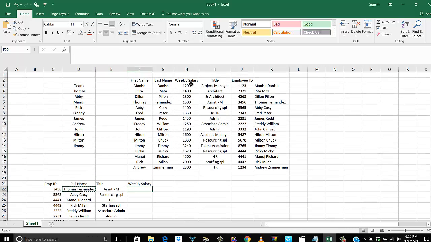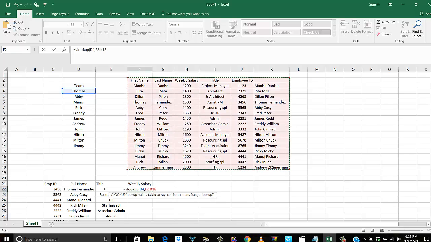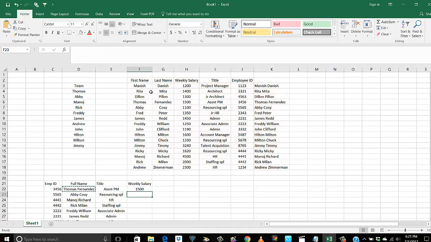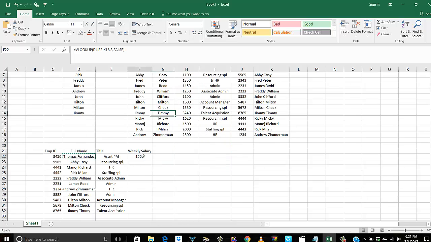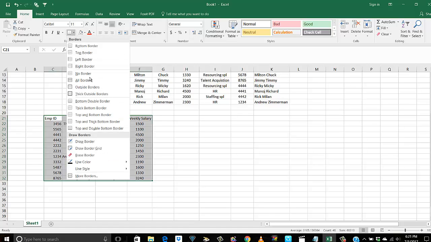Similarly for salaries, it will be column 3, so is equal to vlookup. Look for Thomas, comma, look in the entire region, return the third column value, and false. And if you see here, it says 1500. Drag the formula for everybody. So now I have the data for my entire team.